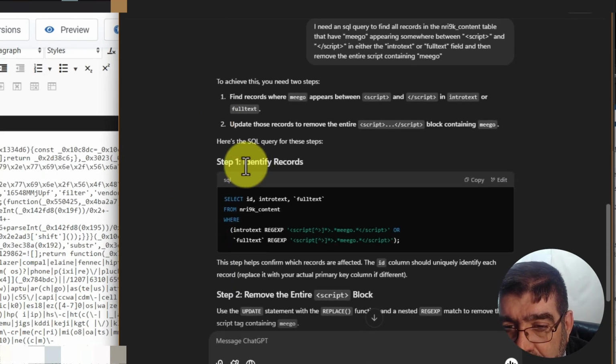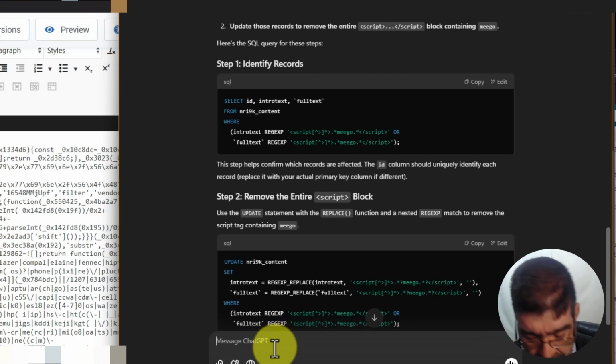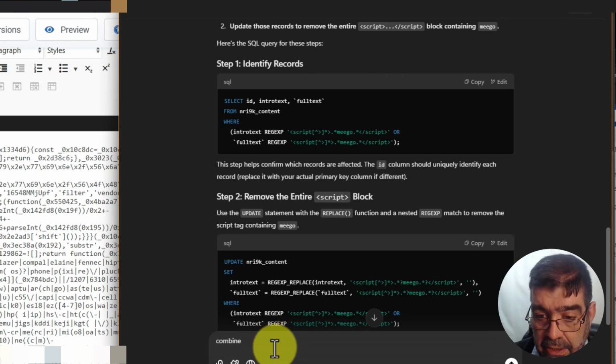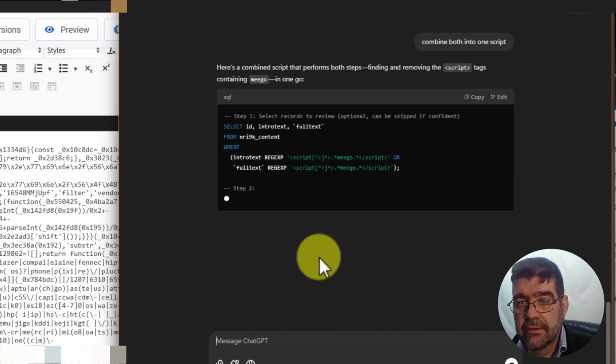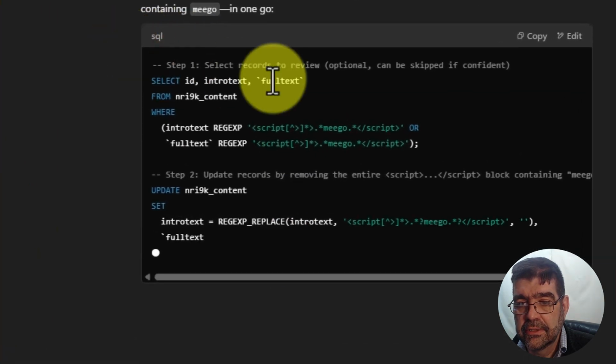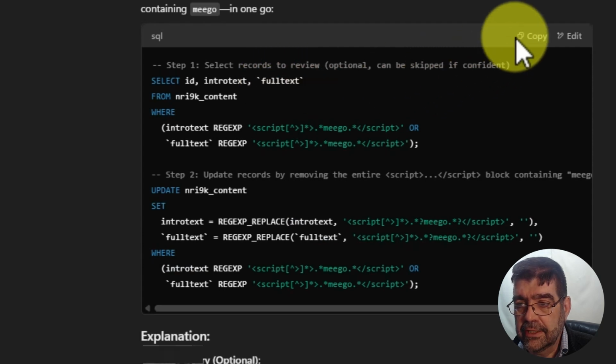Now it says I need to do this in 2 steps. Here's one script to run and another script to run. But you know what? I'm lazy, so I'm going to say combine both into one script. I just want to do this once. All right, here it is. Everything combined together. Great. I'm going to copy this.